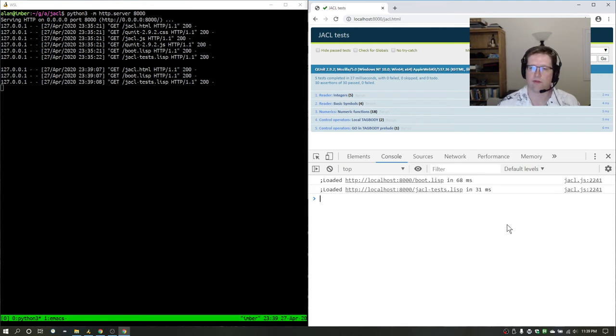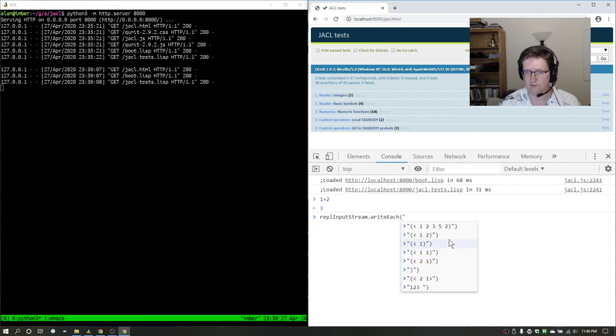I happen to know that there is the moral equivalent of an input stream set up in this browser, ready to receive characters from us. Of course, this console here is a JavaScript console, but we can write JavaScript code that pushes characters into the compiler's reader, or the REPL's reader. I think it's called REPL input stream. So we can do REPL input stream dot write each, which will take a sequence of characters, and we can send it just the number 123. Cool.